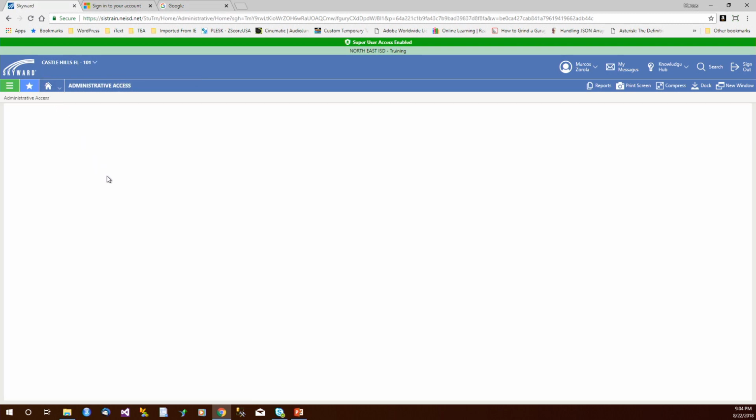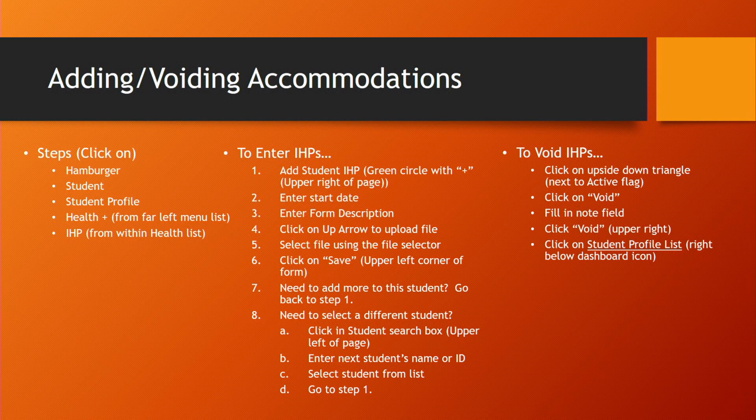Let's review. To enter the IHP, I had to go and locate my student. Once I did, then I clicked on the Add Student IHP, that little green circle on the upper right-hand part of the page. I had to enter a start date, enter the form description, and then I clicked on the up arrow to upload a file. I had to select my file using that file selector. After I did that, I clicked on Save on the upper left corner of the form.